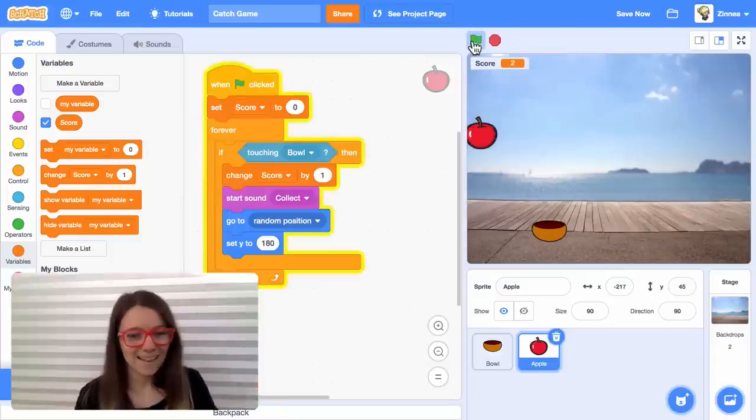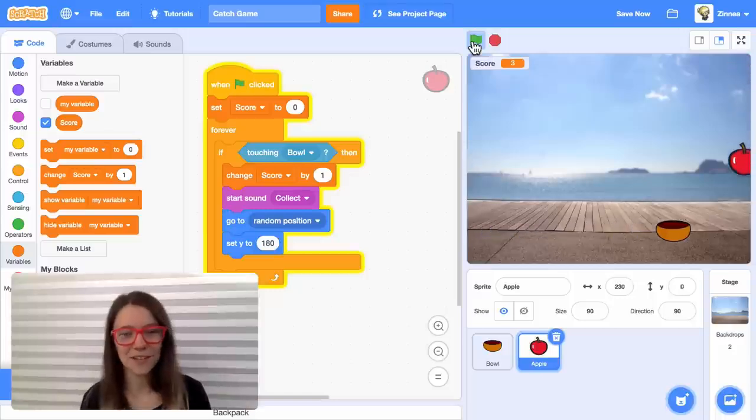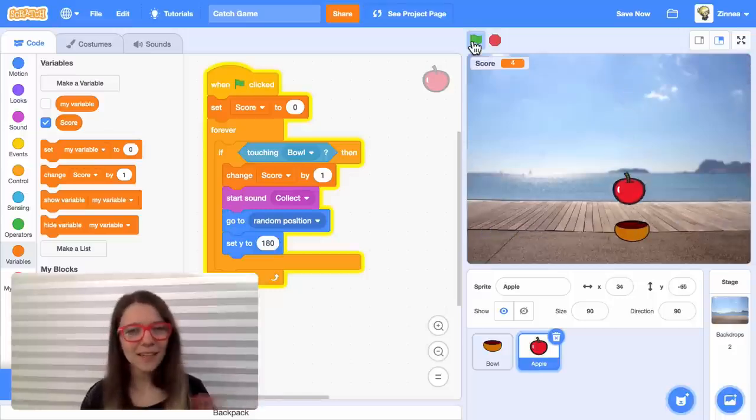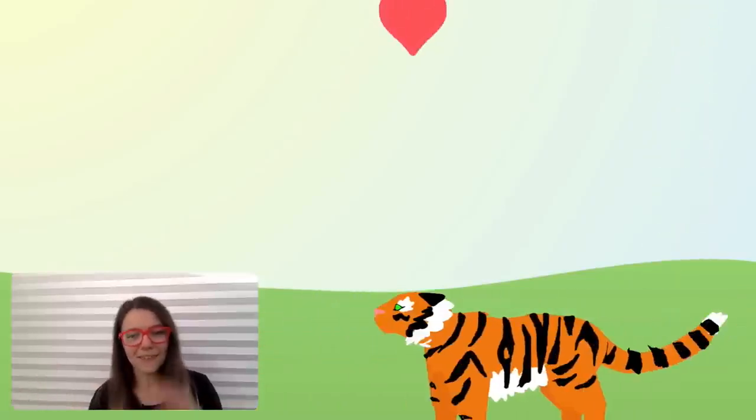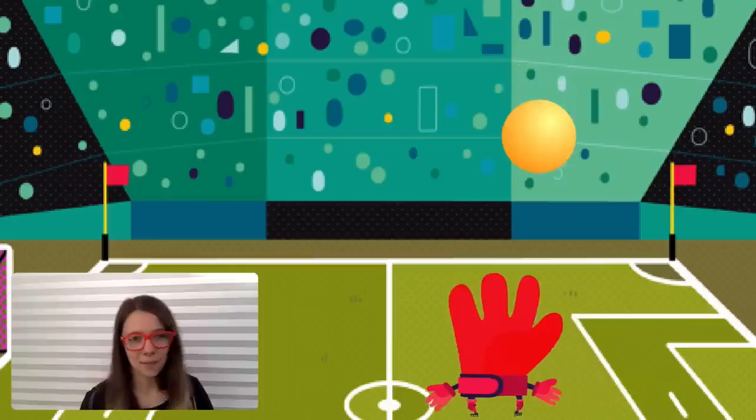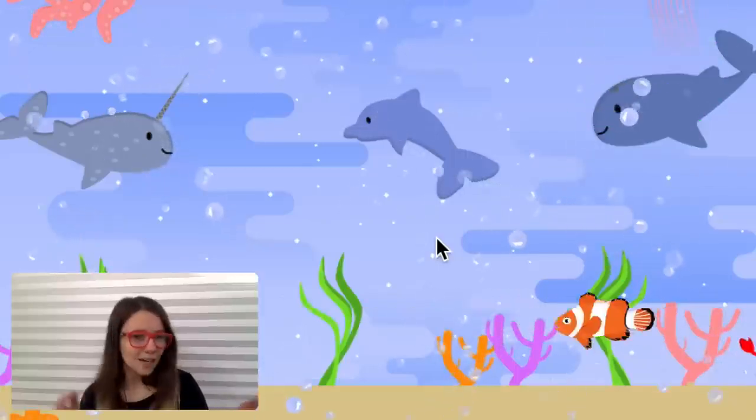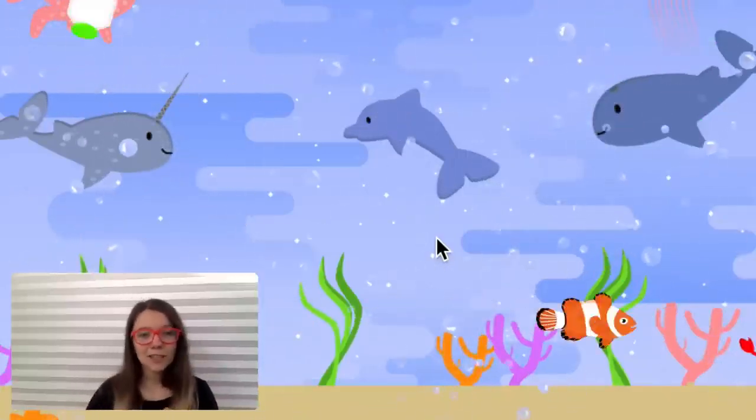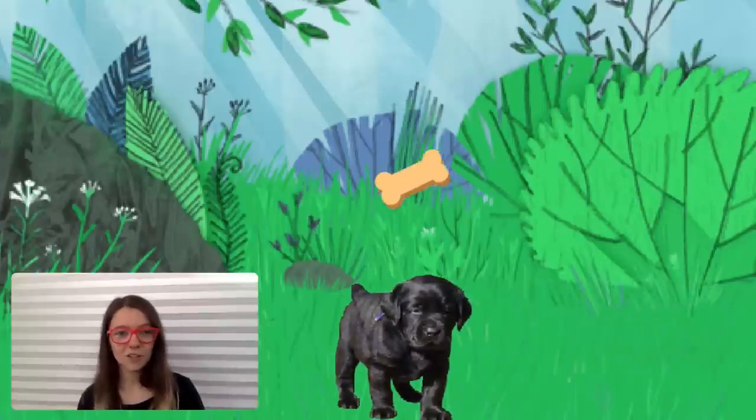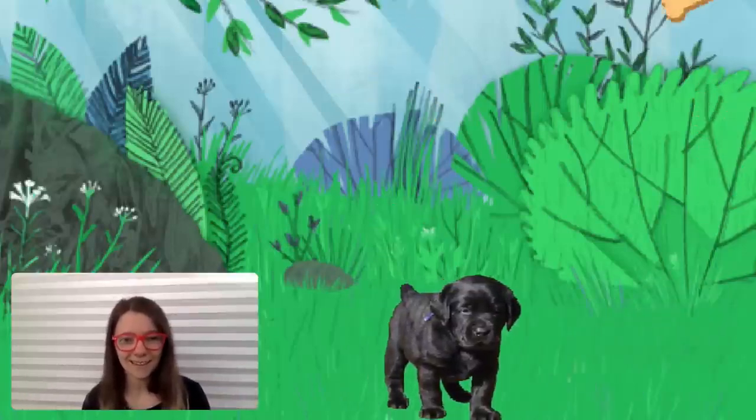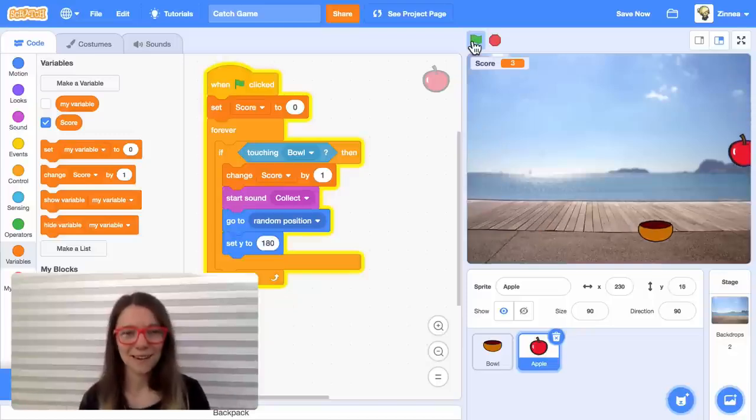That's a catch game. Anyway, that's basically what I wanted to show you today. I love catch games because I feel like they can be any type of game based on the objects that are falling and the character or the object that's catching them and a backdrop you choose. You could be catching pieces of trash to keep an ocean clean, or a pet could be catching treats, or just really anything. I'm so excited to see all the things you make.